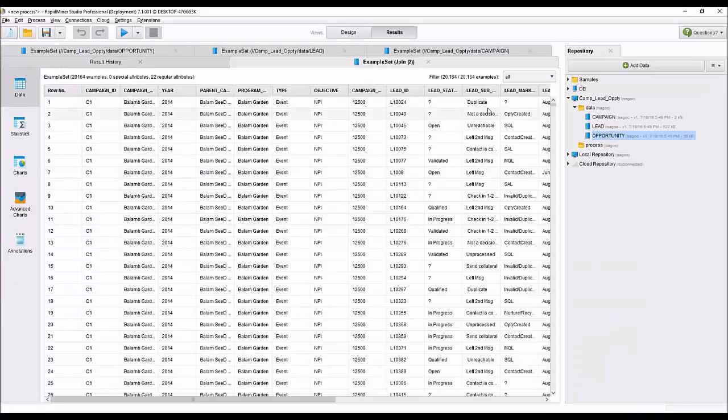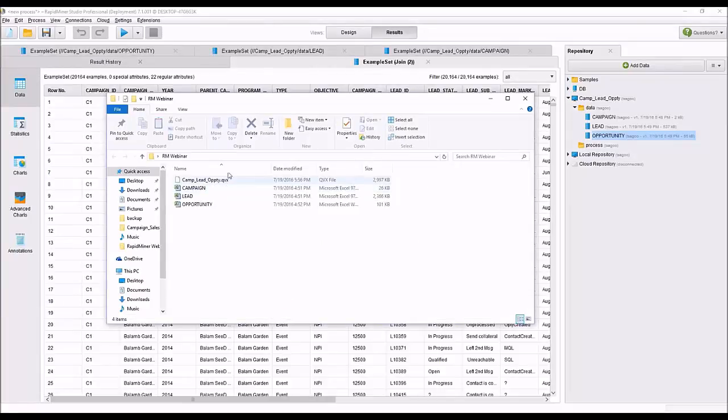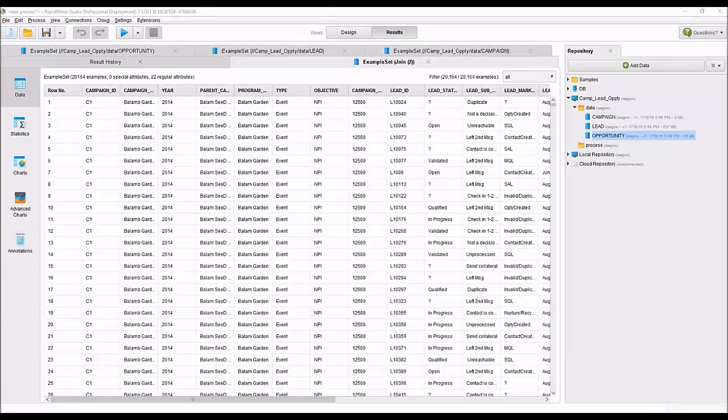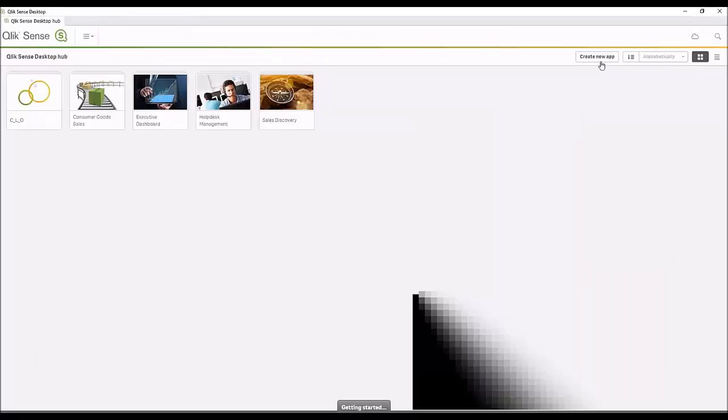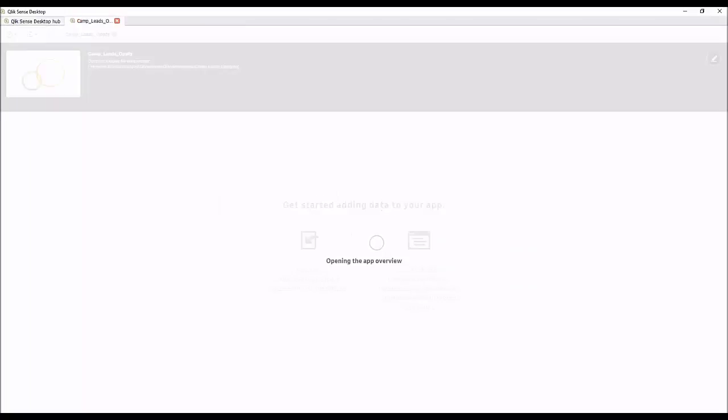Okay, so this is again showing me the output here in RapidMiner. But if I now go to my folder, it shows me the output here in QVX. So what I'm going to do next is open up Qlik Sense, which I had opened earlier on, and create a new app. I'll be very quick in this. I'm going to call this campaign, leads, and opportunities. Oops, too many P's. I'm going to create that, open the app, and load the data in here.